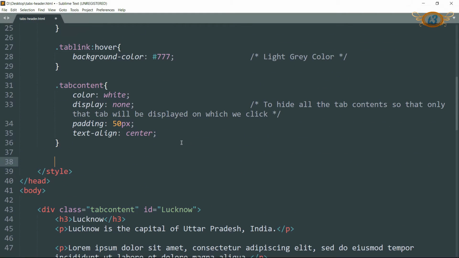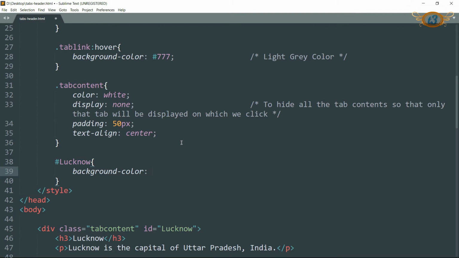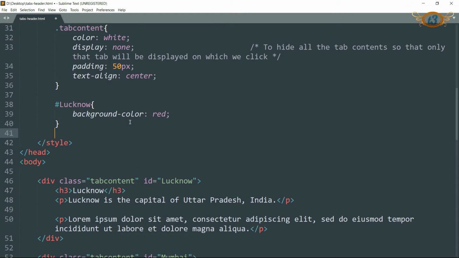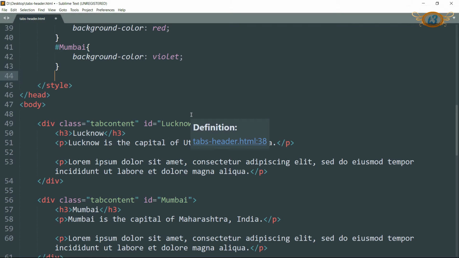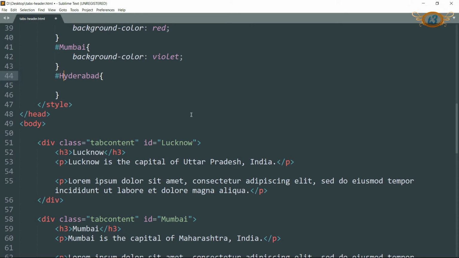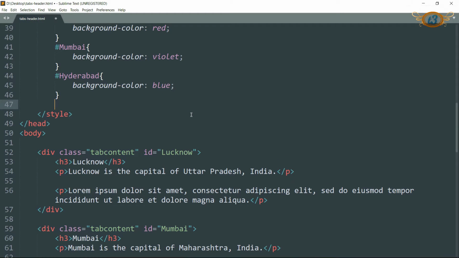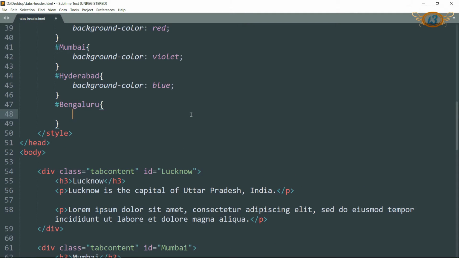Now let's define the color for each tab. Write #Lucknow, then background-color as red, then #Mumbai, background-color as violet, then #Hyderabad, background-color as blue, #Bengaluru, background-color as indigo.